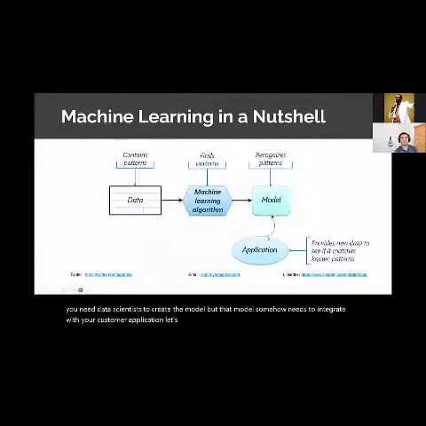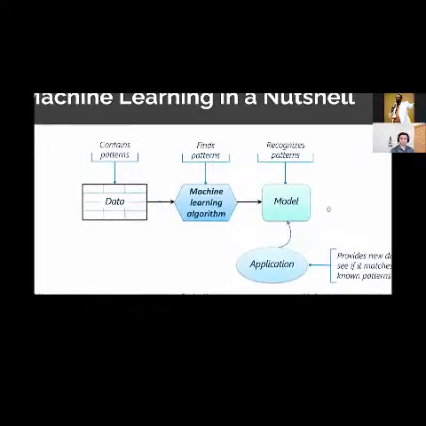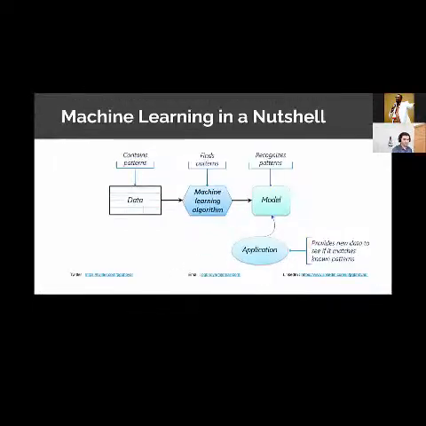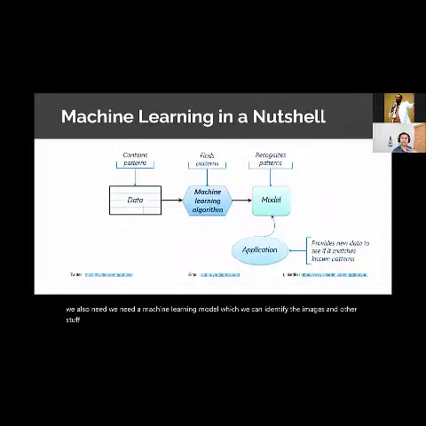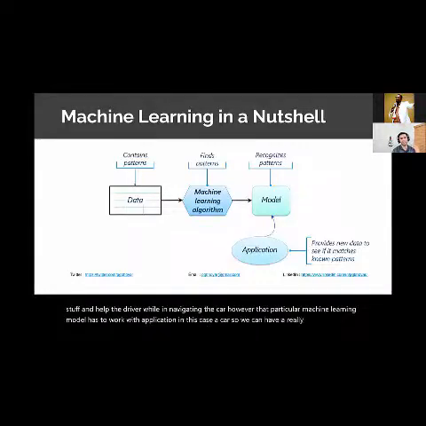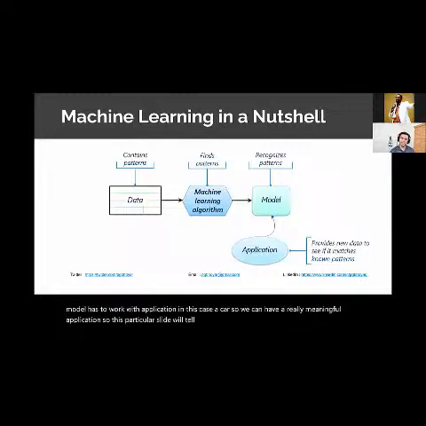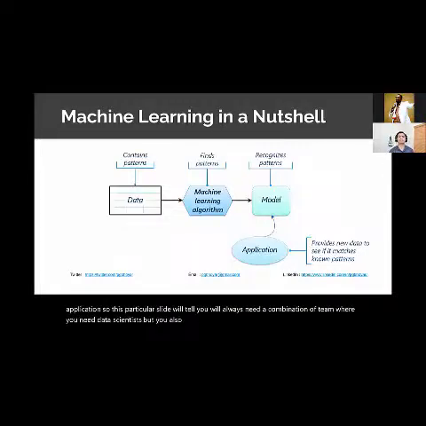Let's take example of a driverless car. So in that, we also need a machine learning model which can identify the images and other stuff and help the driver while navigating the car. However, that particular machine learning model has to work with an application, in this case, a car, so we can have a really meaningful application. So this particular slide will tell you we'll always need a combination of team where you need data scientists, but we'll also need developers or citizen developers who can then use those model and create a meaningful application for you.